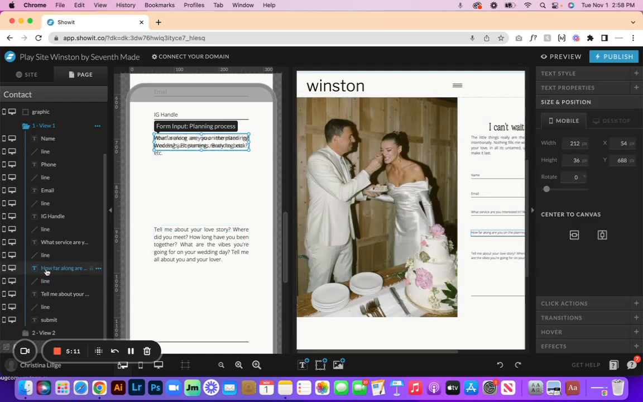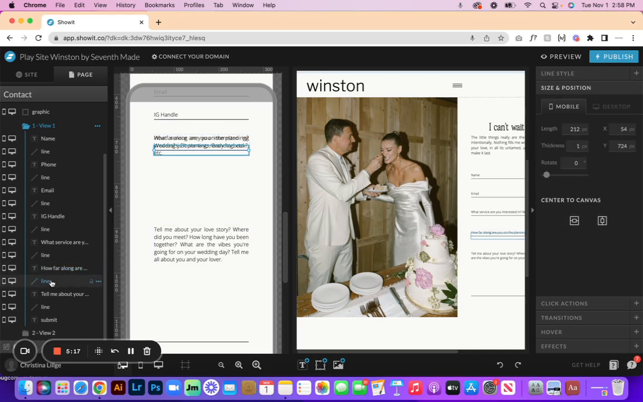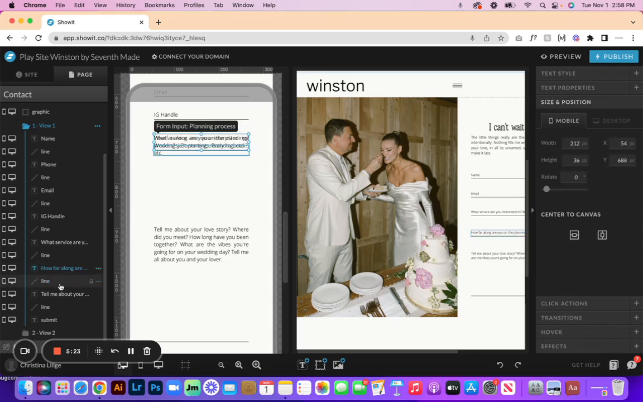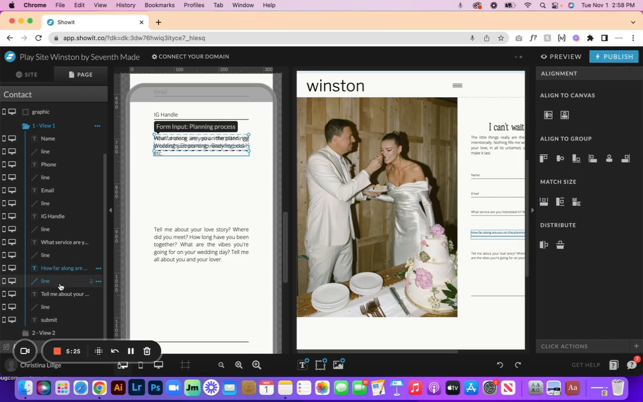So if we select both, and you can do that by holding down Command on your keyboard, we're going to select how far and the line, so that on desktop and mobile, we've got the right stuff selected. And on mobile, I am going to use the arrow key just to pull this one down so I can get it out from underneath the other question.